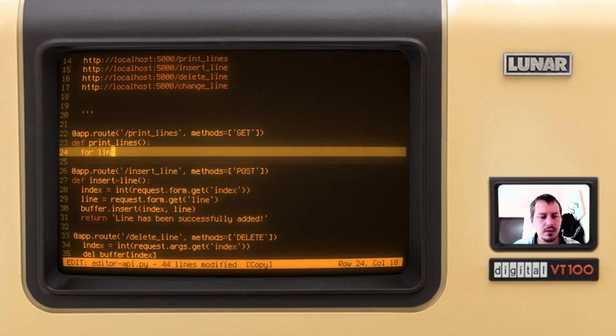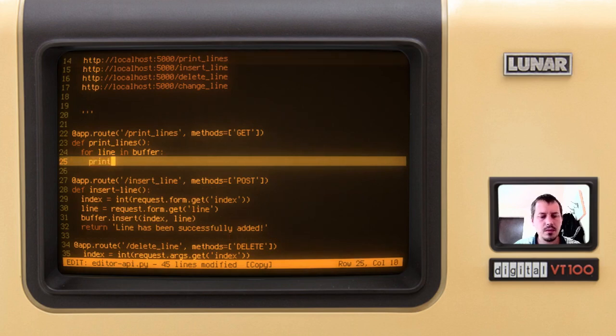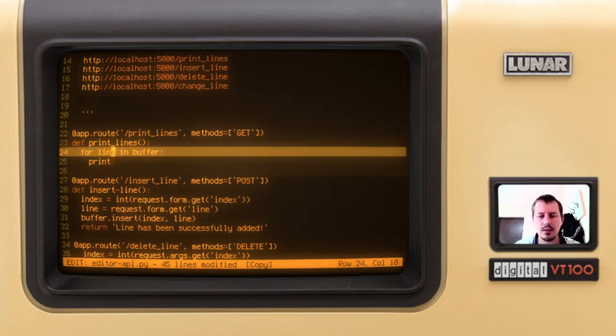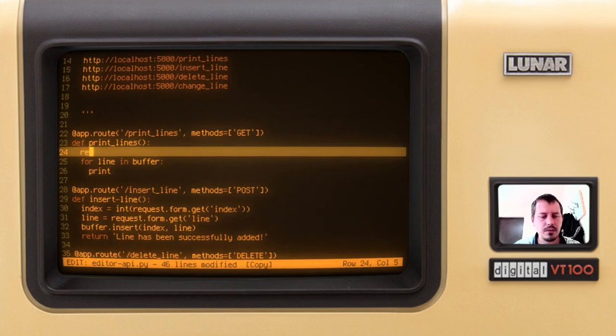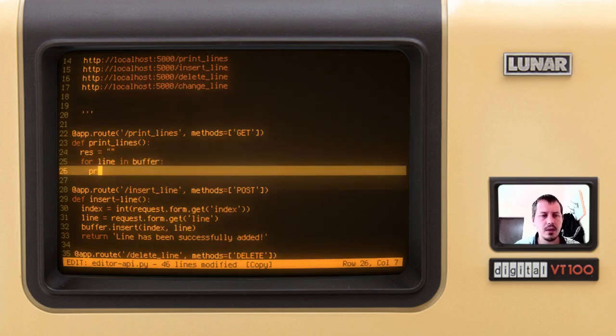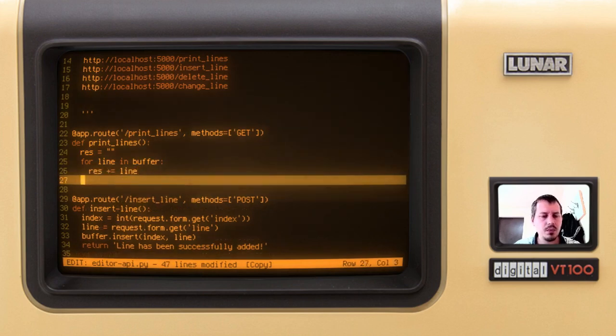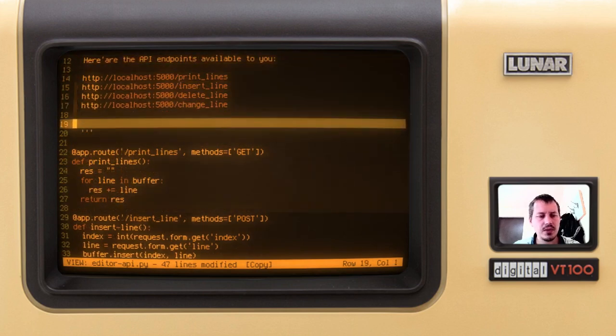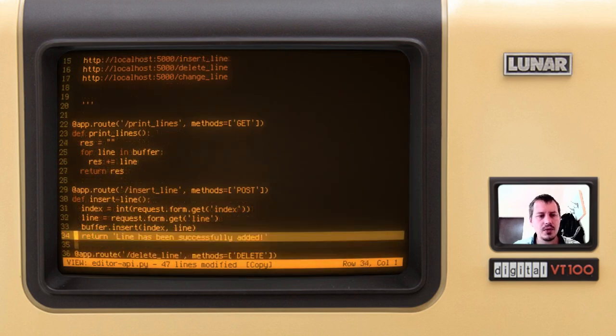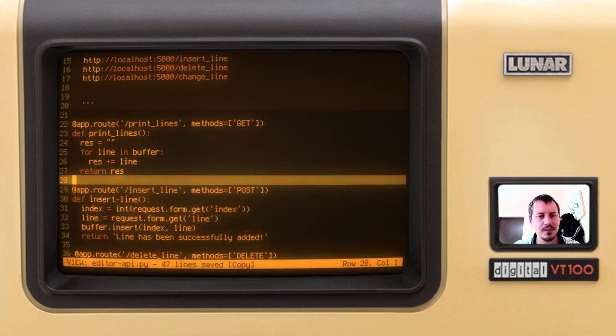So for line in buffer, I want to, no, not print line. So let's say response is equal to line. So here I want to say response actually plus equals line like this, and we want to return the response this way. Okay, let's see if our server is actually still running.